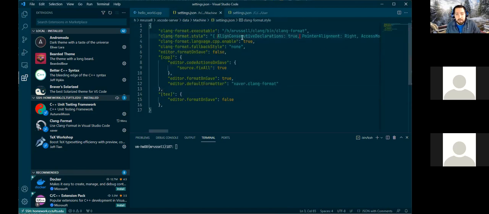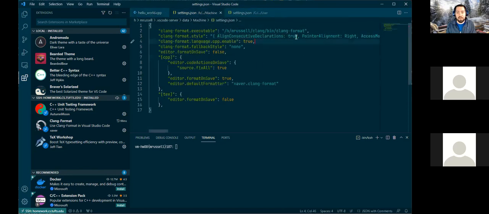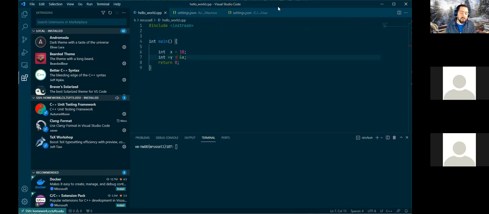Those settings can be all kinds of things like align consecutive declarations. In other words, if I have consecutive declarations here, it's going to line them up so that it just looks clean, in my opinion. You're welcome to tweak all of these settings to your heart's content. And if you Google Clang format, you can find the manual page with all the settings you can work with, and feel free to have a ball.